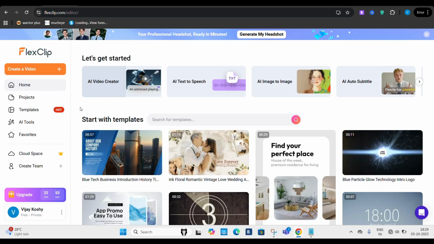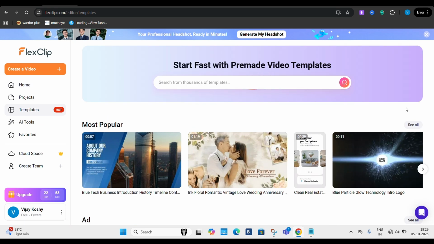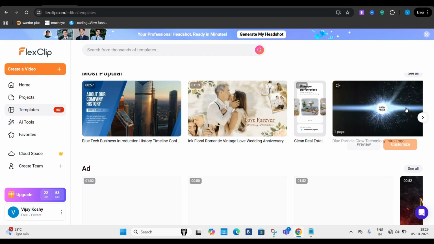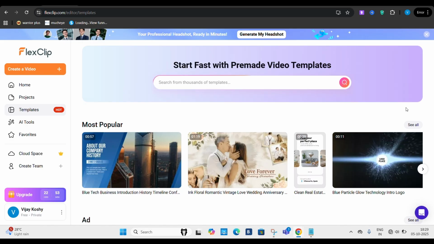Now let's talk about what I actually liked using it. So the first thing is its ease of use. It's extremely intuitive. You don't need to learn how to edit. Everything works with double clicking or dragging. That's a huge plus if you're someone who just wants to get content out fast.